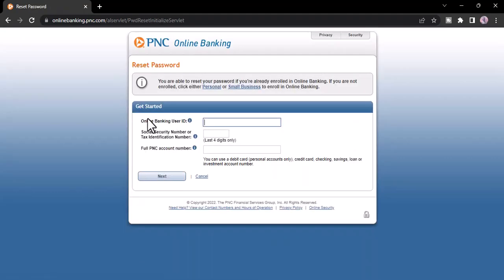Now you'll have to enter your online banking user ID, your social security number or your TIN. After that, you'll have to enter your full PNC account number. That way, if you click next, you will be able to reset the password of your PNC Bank's online banking account.